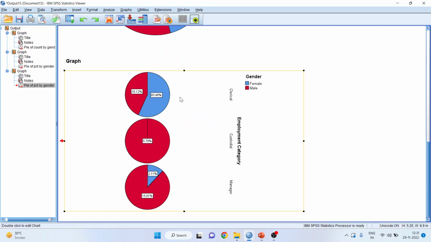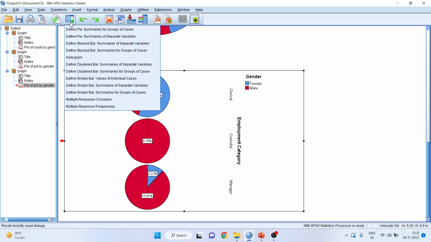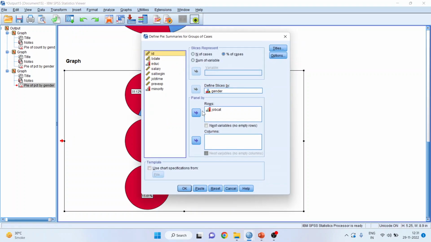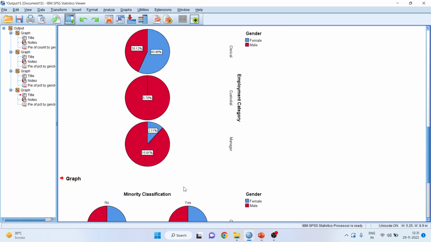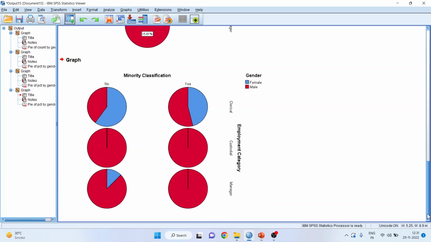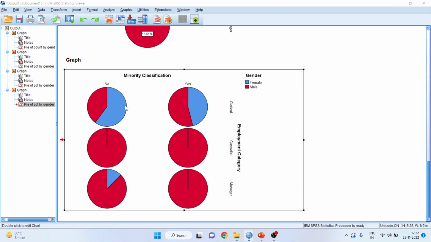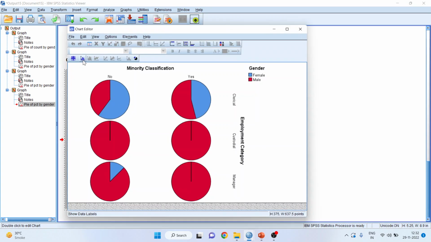Now, let us go back. Click here, Define Pie Summaries for group of cases, and you can take one more categorical variable into the columns. Click OK. So, you can see here that in custodial category, only males are there. Now, you can double click on it and activate the percentage from here.